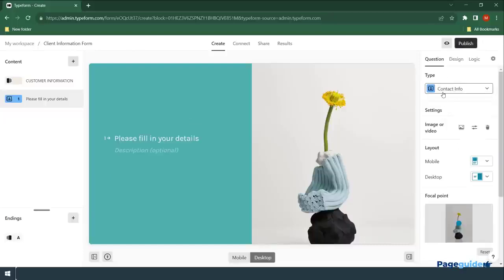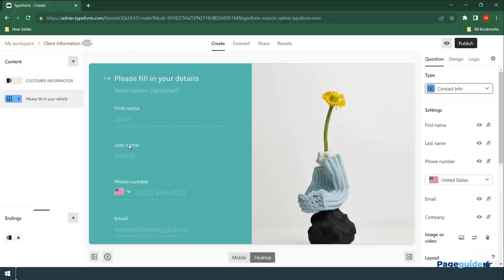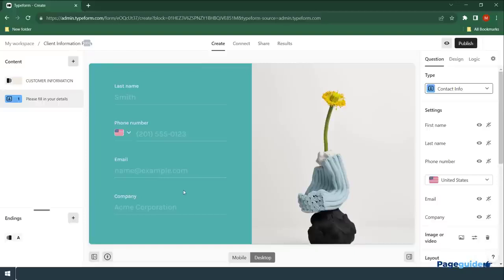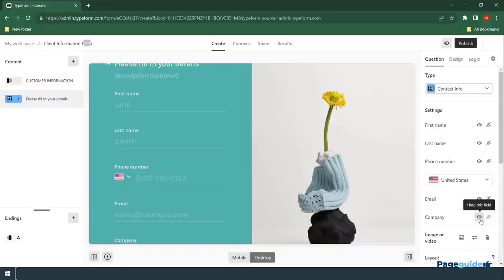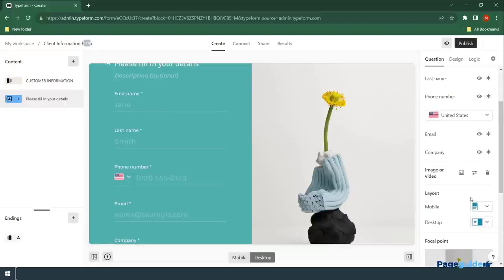So if we change to contact information here, what you'll notice is going to give you several options there that you can make use of. First name, last name, phone number, email, and company. So that's quite important. As you can see, there are more settings which have just appeared. You can hide the field so that the company is not seen. You can let it be visible. You can also make these required so that when someone is making use of this form, they have to fill in everything before they go to the next one.